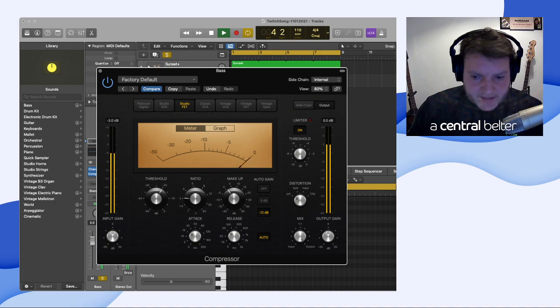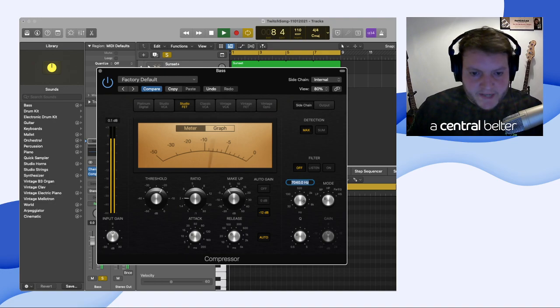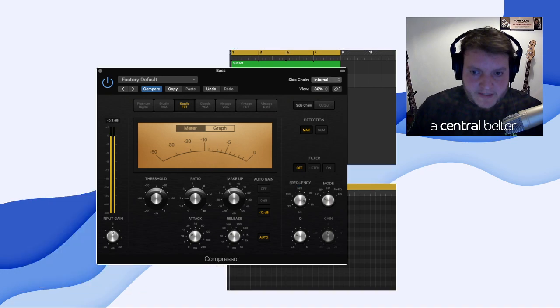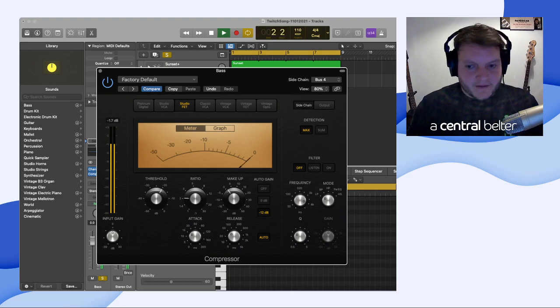But what I want to do here is I want to pull the mix back. And output gain back ever so slightly. Okay. And then we're going to the side chain option. And we want to side chain this. So up here we've got this. We go to bus, kick in. Now you can hear the kick in.